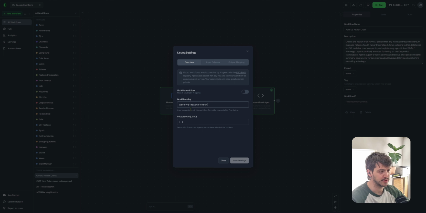We could make changes to it, but I'm actually quite happy with the name. This is clear, it's specific, it matches what it does. This is what the agents will use to discover your specific workflow and what shows up on MPP scan and X402. You cannot change this workflow slug once you've published it, so it's very important to get it right the first time.